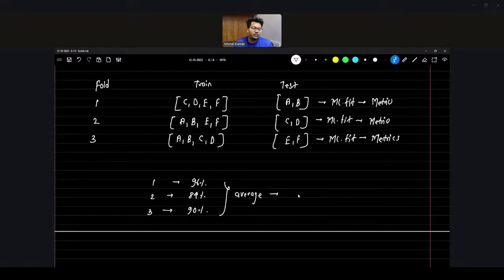And average will give me an overall idea of the real world, because in the real world there is also a possibility that my model might never see A and B. What is the performance? In the real world, my model might be trained on some data and it might never see a different kind of data. So this cross validation, with the folds which we have, gives us an average of my model performance over multiple folds.